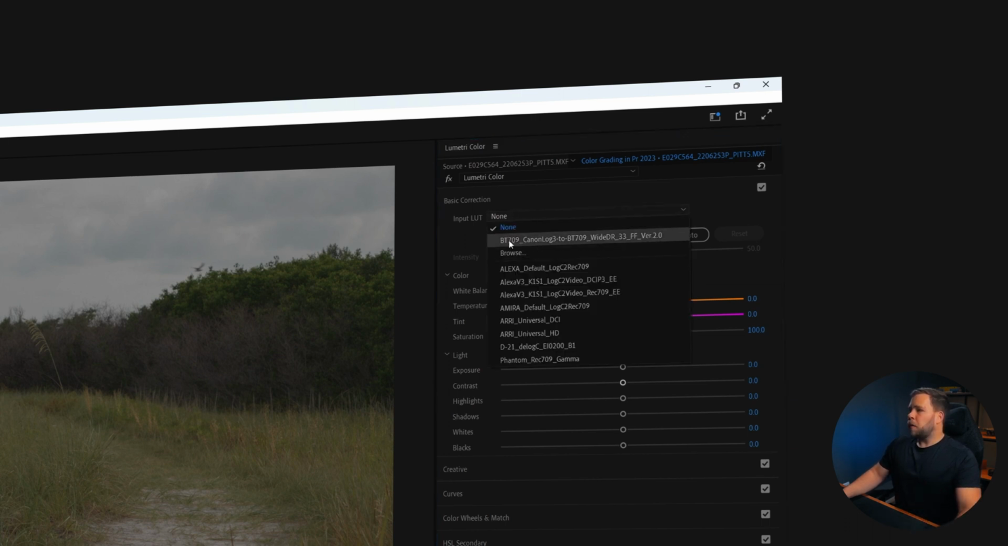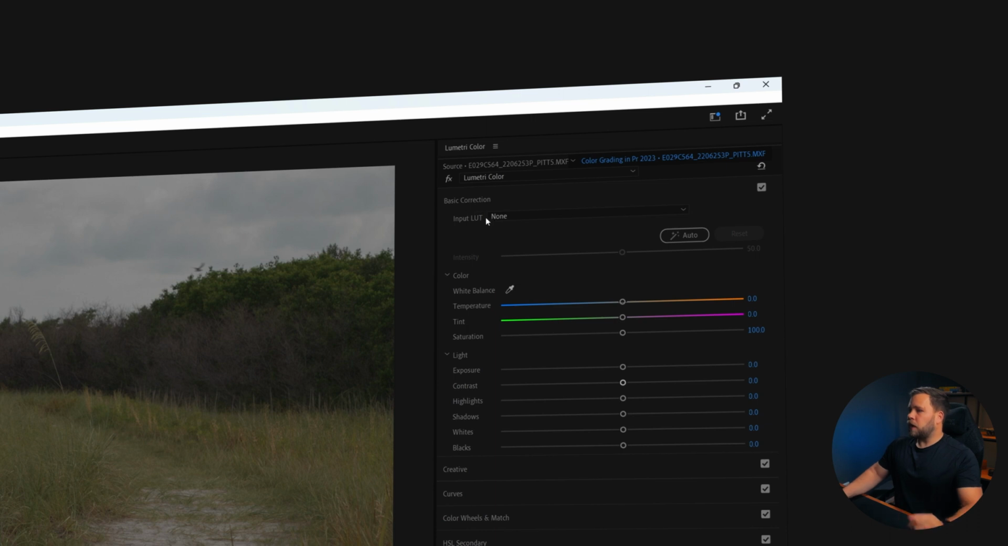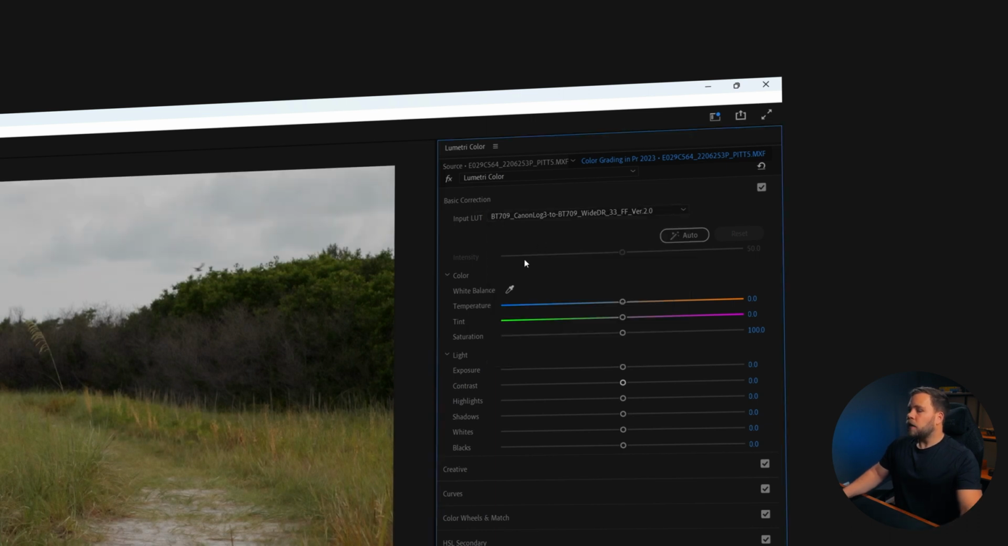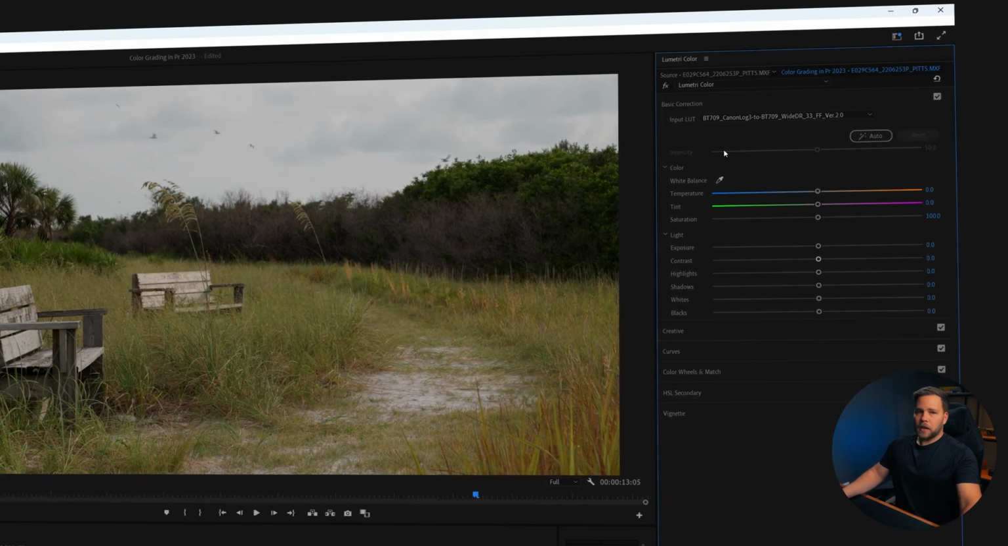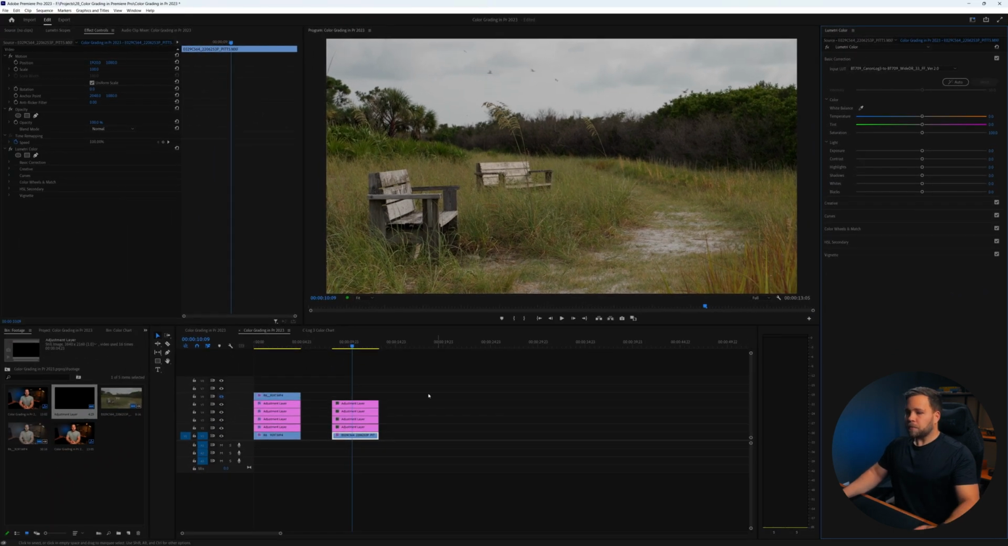I remember shooting BT709 Canon Log 3, and so we're going to use the Canon adjustment LUT. Again, it is free. It's from Canon. You can find it on their website. If you shoot Sony or Panasonic, it is on their website as well. So definitely get transform LUTs if you're going to shoot log.